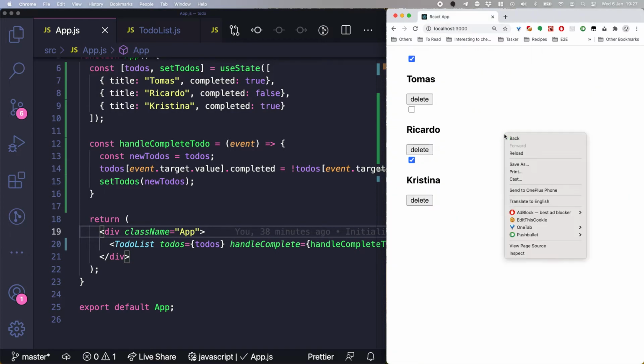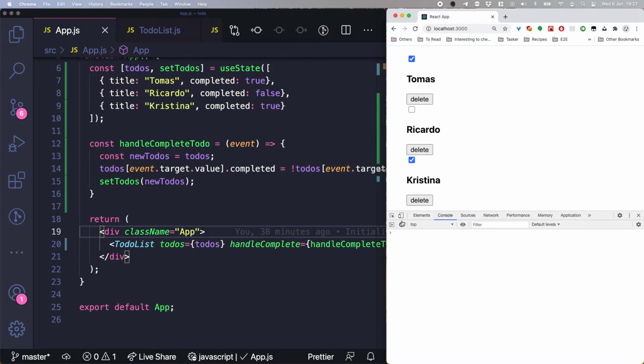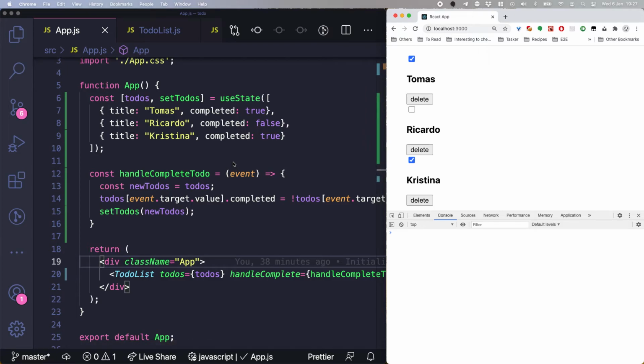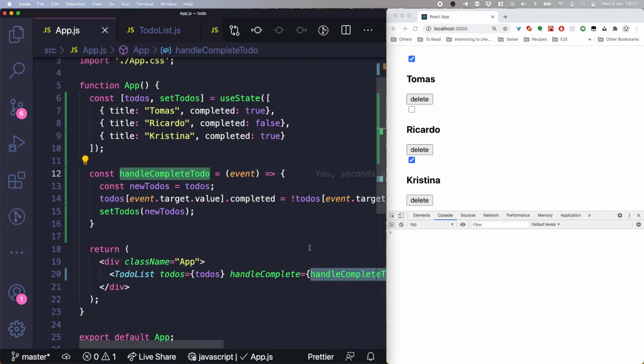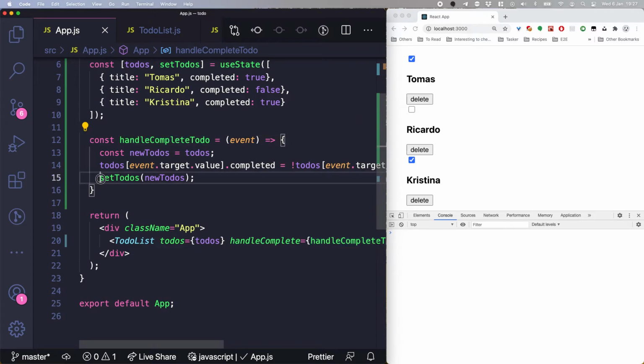Okay. Can you maybe show us again the whole flow from App to ToDo, how you pass the function and the handleComplete? Yeah. So in here we have the handleCompleteToDo. We're basically creating a function just to update the state, right? So this function, if you see at the end, will just update the state with the new things. Yeah. And obviously this is wrong.